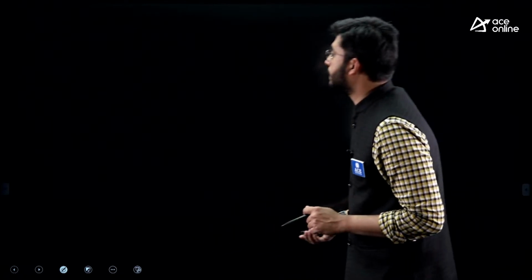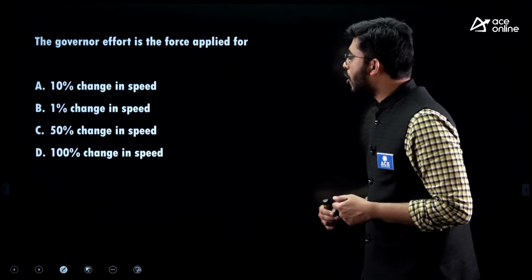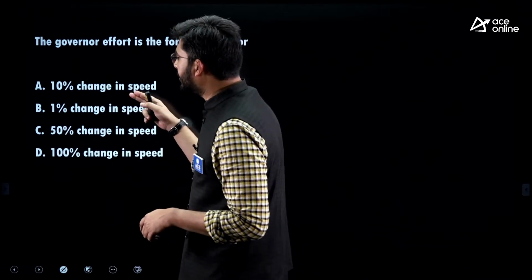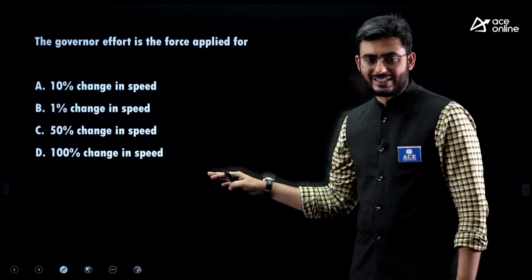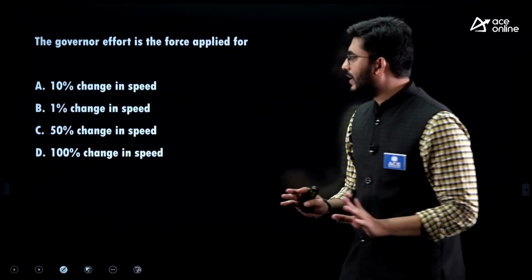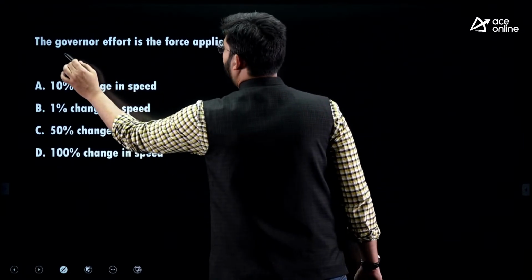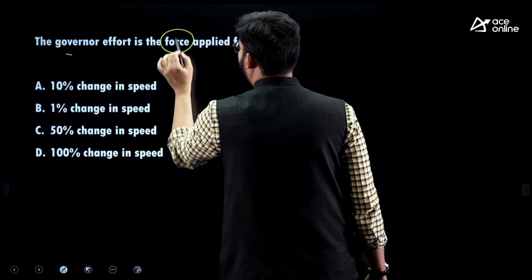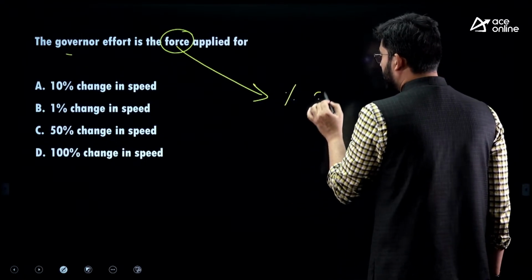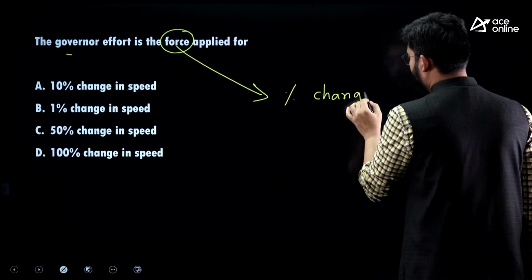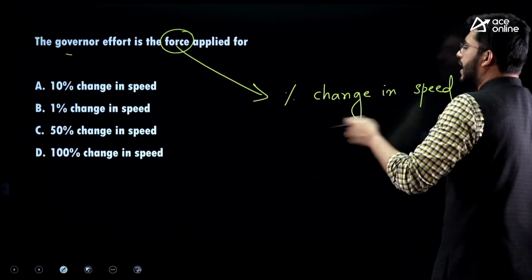Next one. Governor effort is the force applied for 1% change in speed, 10%, 50%, 100%. This question was given with these kinds of options in the examination. Need not worry, guys. Whatever you mark, all the answers are correct. But technically speaking, governor effort is the force applied for a percentage change in speed. That percentage could have any value.